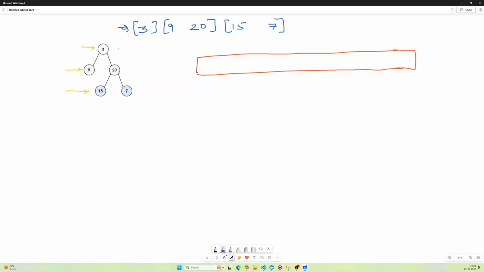But if you find a root 3, you will first put 3 in the queue. The second element you have to put is null. And why exactly? Whenever a level ends, we say that the level ends with the next element being null. That is an indicator. You can use any other element to indicate that a level has ended. I'm using null here, so I put null initially.